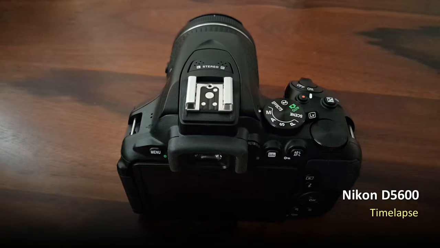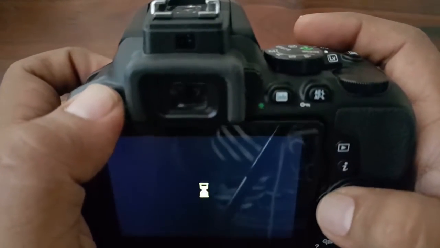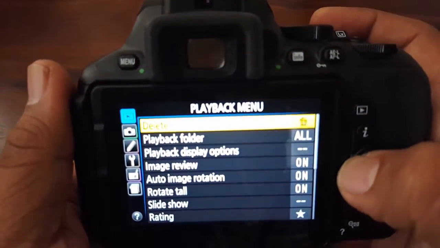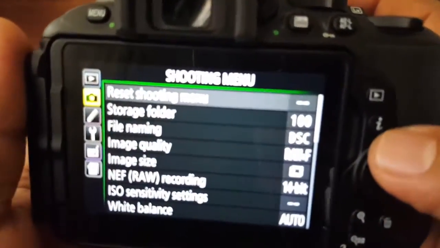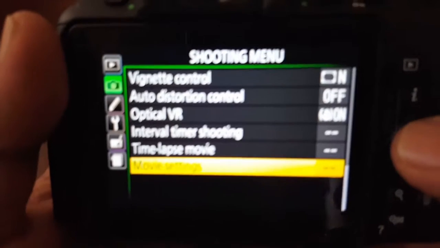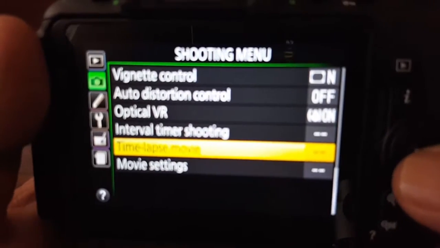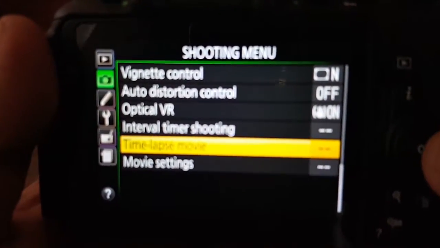The option to shoot a time-lapse movie has been provided on the Nikon D5600. Let's go ahead and have a look as to where to locate it, basic settings for a time-lapse movie, and a couple of examples. You will need to go, once you go to the menu, go to the shooting menu, and if you just scroll up, you will find interval timer shooting and time-lapse movie.